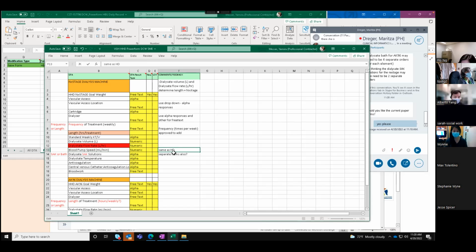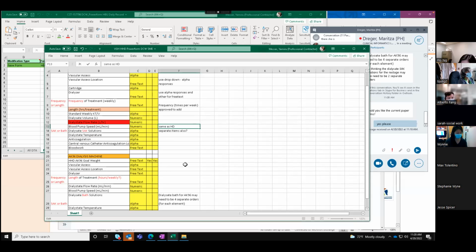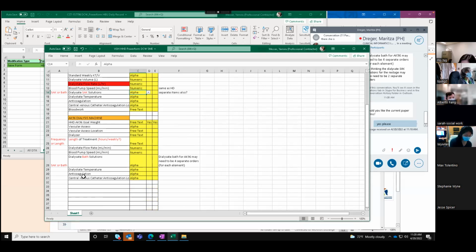Okay. And then the other comment, for the SAC solutions, right now this is an alpha response, and then it said separate items for the bath solutions. What do you mean by separate orders, like separate line items, or is it okay to utilize the alpha responses? So, for conventional hemo you have multiple dialysate orders, right? You can order multiple potassium and another, right?